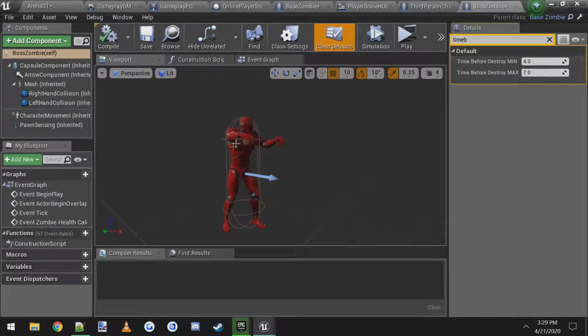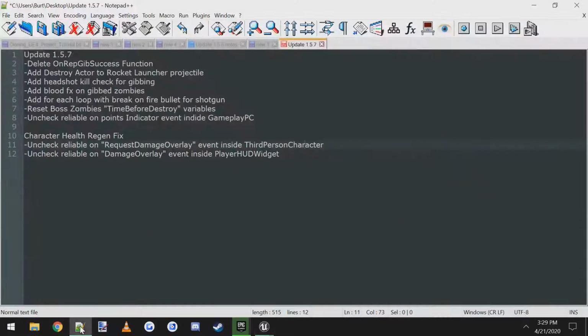If they're set to 0, when you shoot the boss zombie, he'll just disappear. He won't even ragdoll or nothing. He'll just poof out of existence. And that's why, because those new variables we created didn't transfer over. The default values didn't. Easy fix.